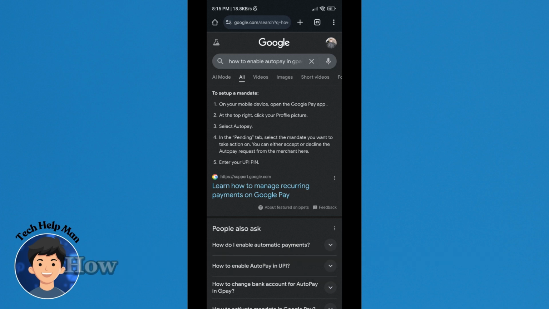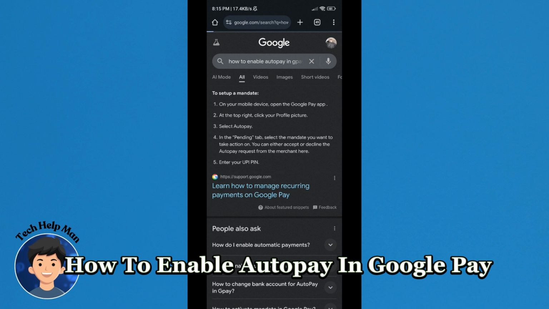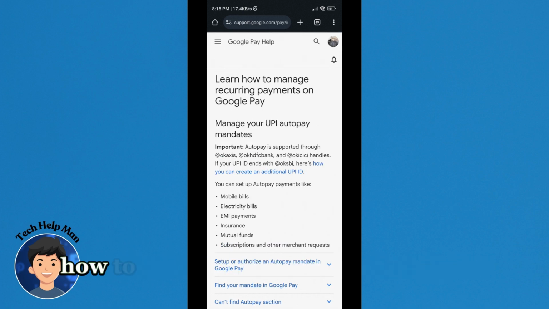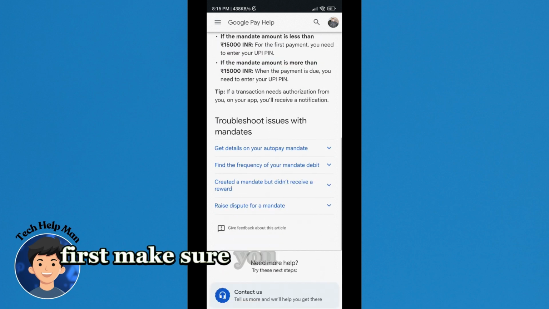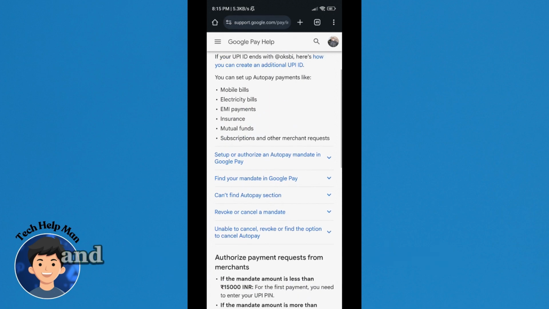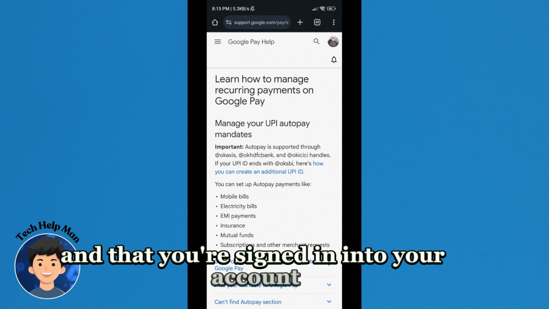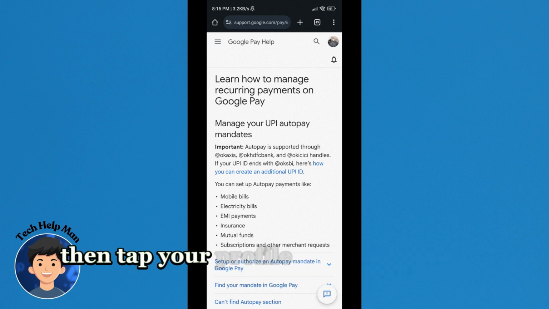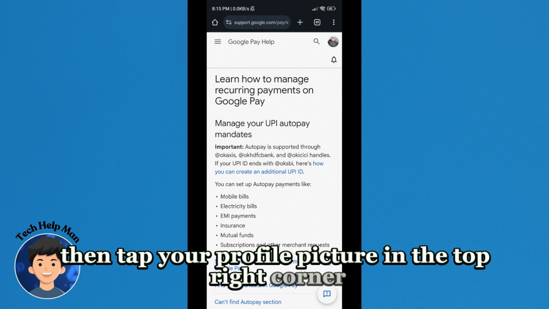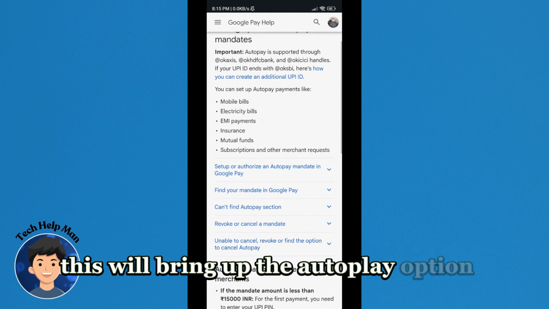Today, let me show you how to enable AutoPlay in Google Play. In this video, we'll be showing you how to activate AutoPlay in Google Play. First, make sure you have the Google Pay app installed and that you're signed in to your account. To begin, open the app on your device, then tap your profile picture in the top right corner. This will bring up the AutoPlay option.